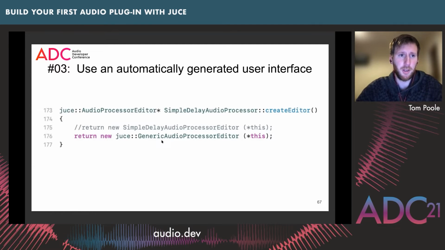One of the bits of machinery that JUCE provides is a thing called a generic audio processor editor. And when you create one of these, rather than the default, this one is a bit smarter. So it will look at the audio processor that you pass to it. It will work out what all the parameters you've registered are, and then if it's a float parameter, it will display a slider. If it's a Boolean parameter, it will display a button, and so forth. So it's just a very quick way of throwing together some usable GUI.